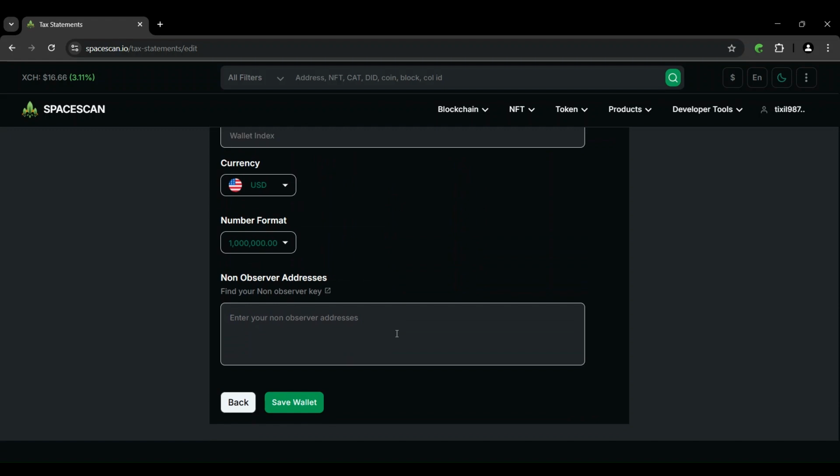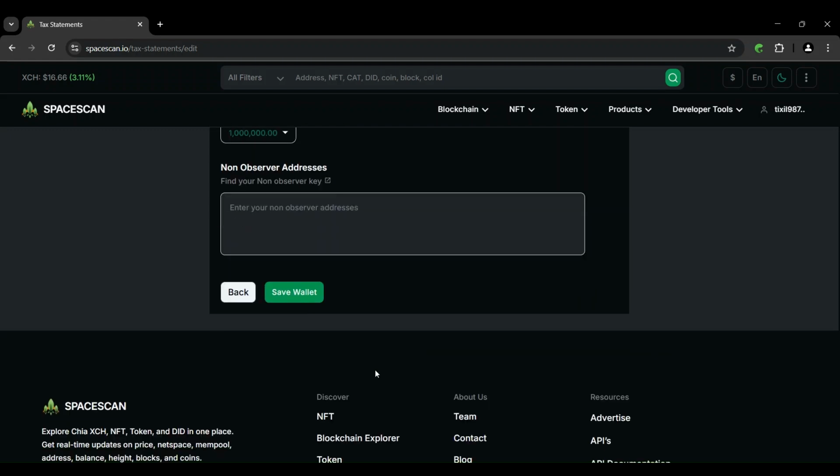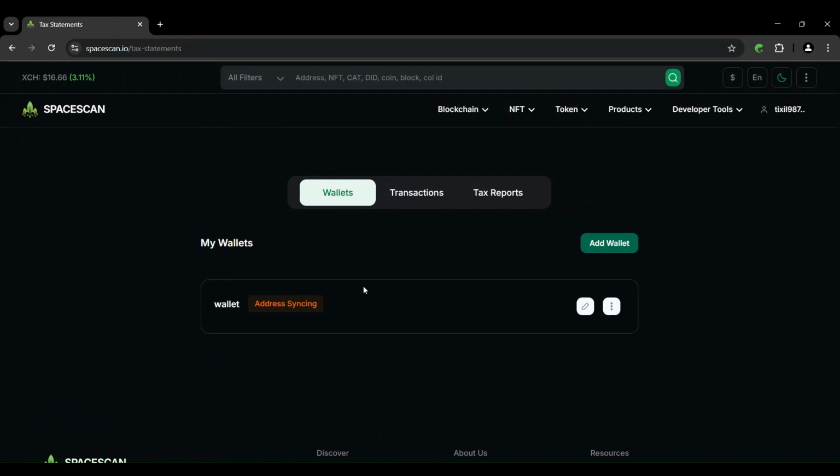If needed, tax statements can be derived based on specific addresses. After entering all the details, click Save Wallet, and your wallet information will be securely stored. Once the wallet is saved, you'll be redirected to the tax statement page, where your wallet address will begin syncing. As the syncing process completes, a confirmation message "synced" will appear, ensuring that your latest block data is fully updated.